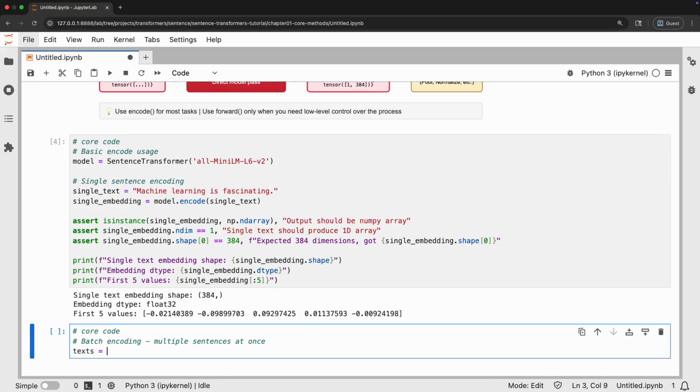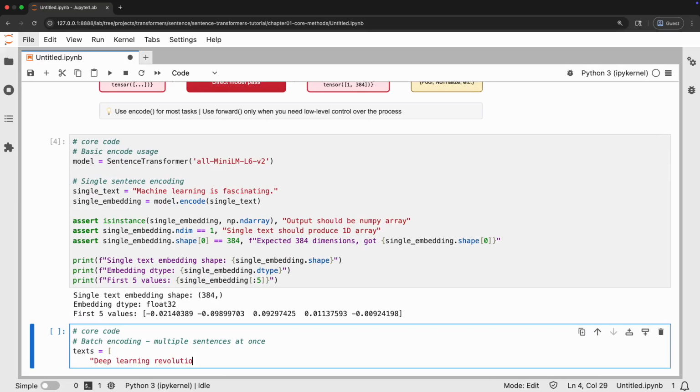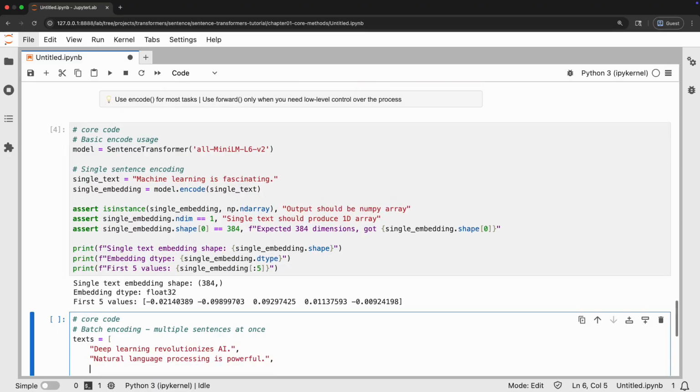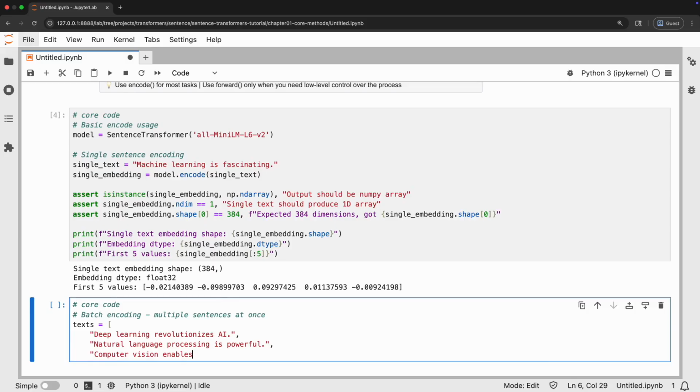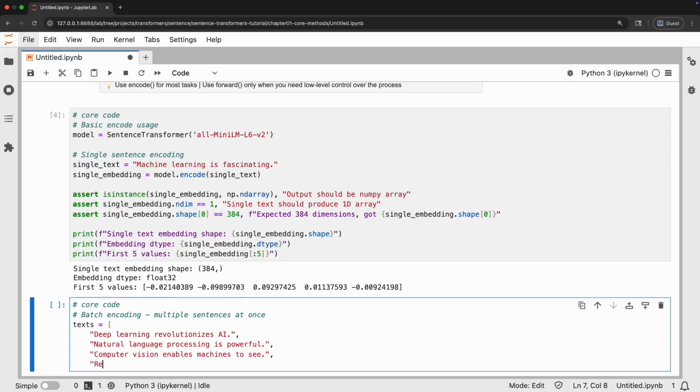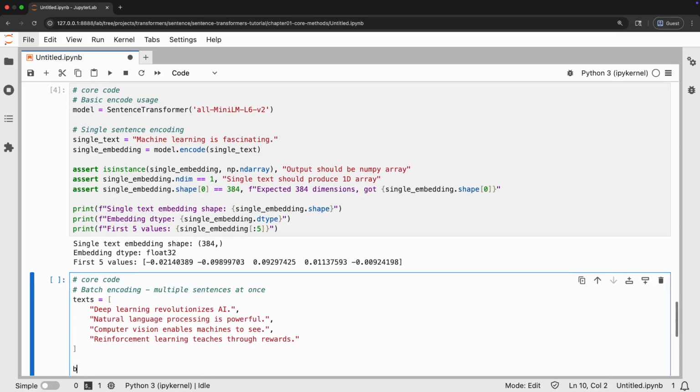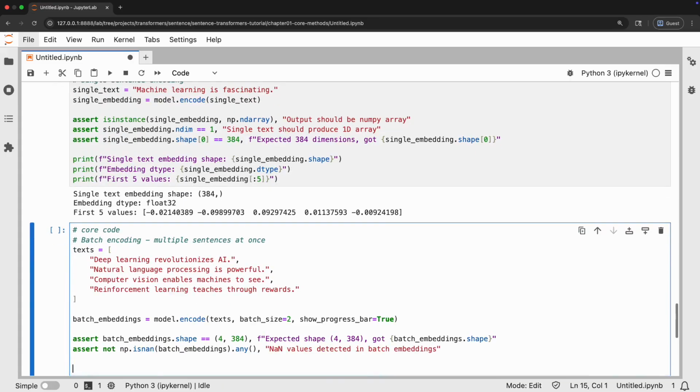Now let's encode multiple sentences at once using batch processing. This is much more efficient than encoding sentences individually. I'll encode 4 sentences about different AI topics, using a batch size of 2 and showing a progress bar to track the encoding process. This demonstrates how to efficiently process multiple texts in production scenarios.